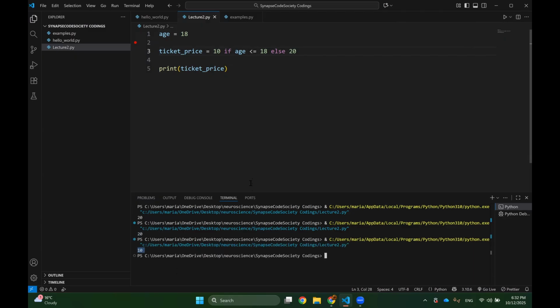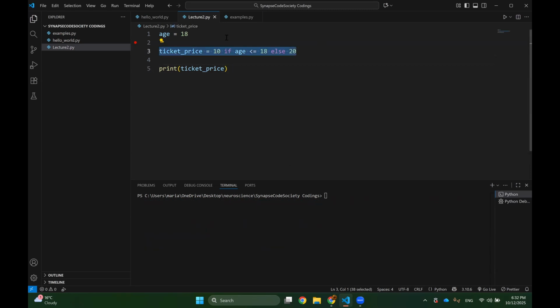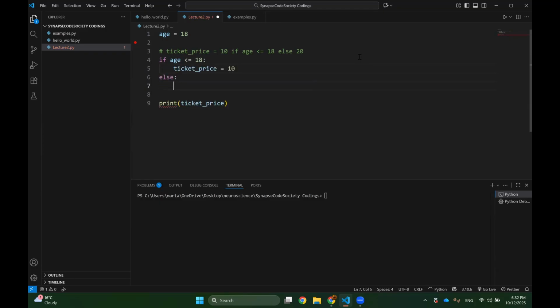So this is the main idea of the ternary operator: it's a shorter form of a rather simple concept. If we were to say if age is less than or equal to 18, ticket price is 10, else ticket price is 20, this would be the exact same as saying this. So that's the idea of the ternary operator. Are there any questions?